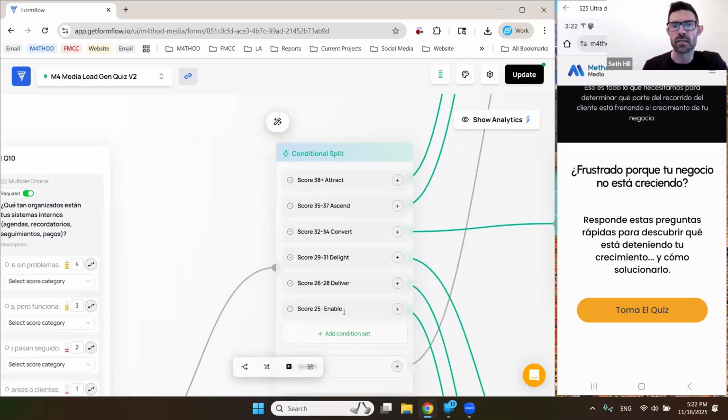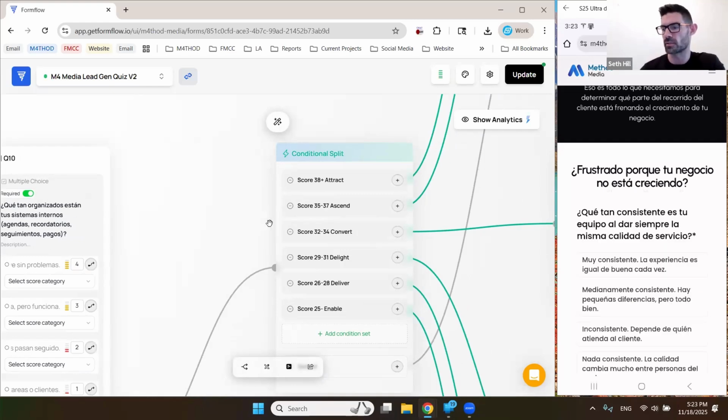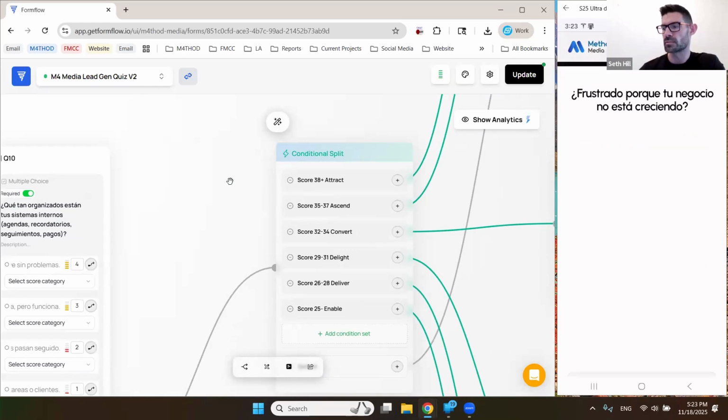What this is basically directing the user into are different phases of a customer journey that we believe their business could most benefit from focusing on. So I'm going to go through this quiz here pretty quick. I'm just going to put in a bunch of different answers. We're going to see what we come up with.